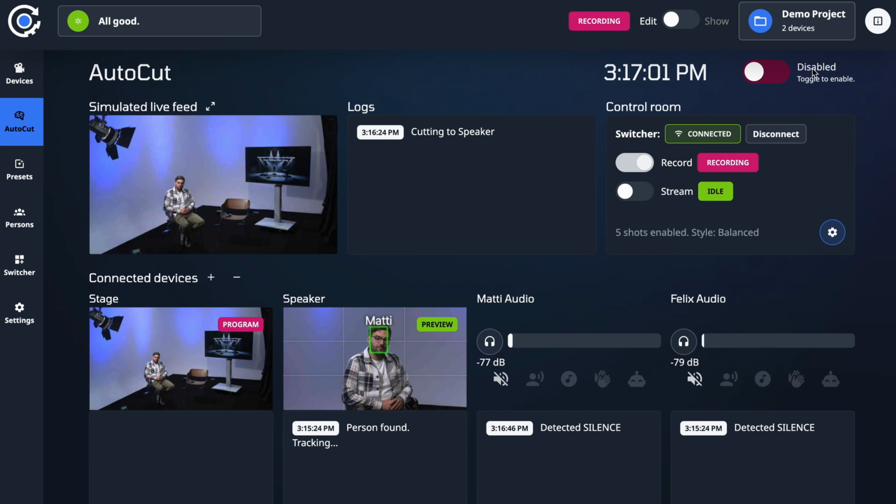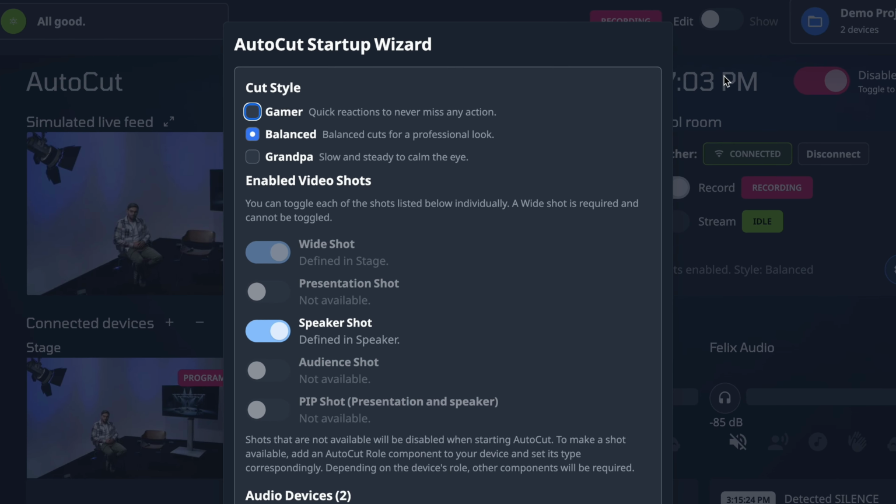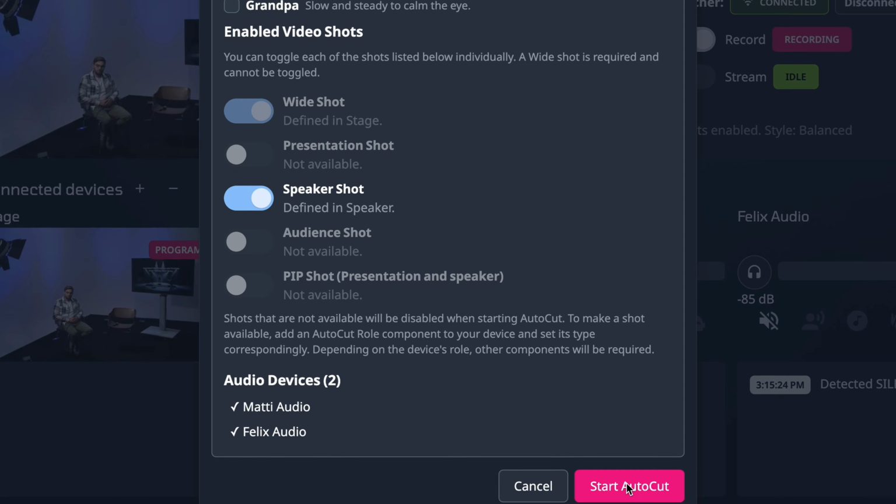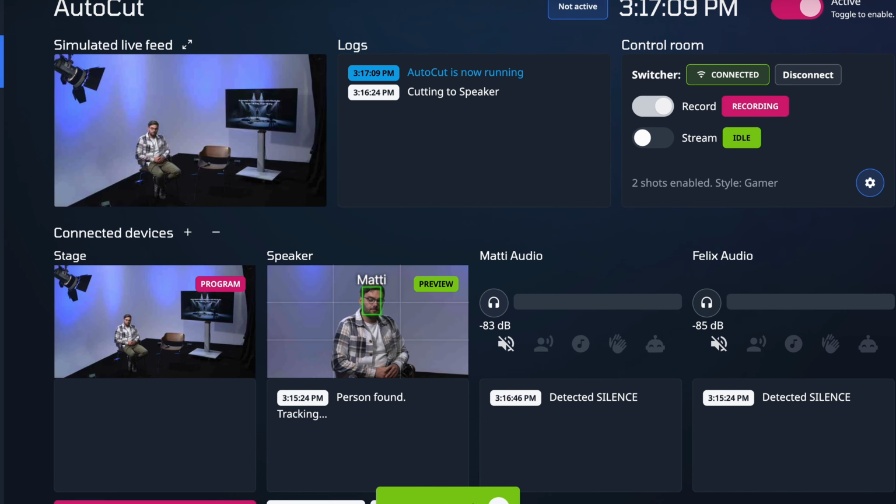To wrap up, go to the AutoCut page and enable AutoCut. Choose a cut style and click Start AutoCut. We can see how AutoCut cuts between the two available cameras.